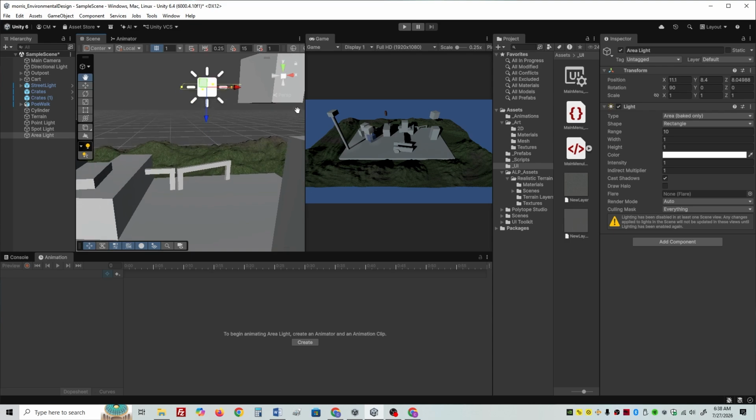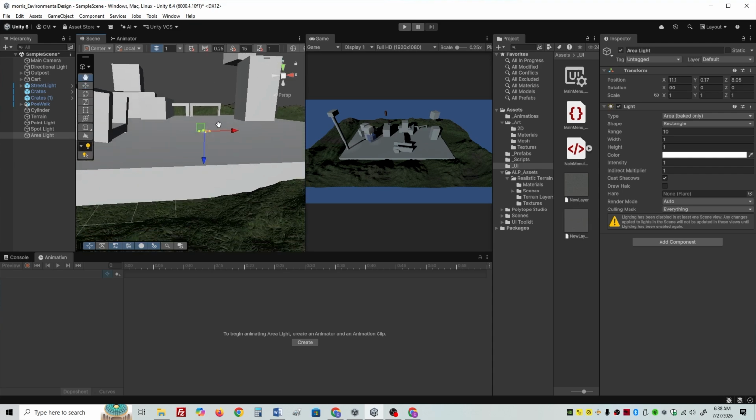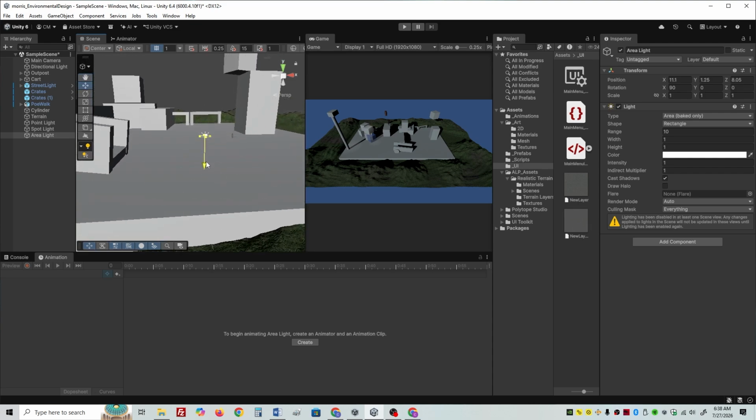So, if we bring this down, right, you're going to see that it's not actually doing anything in our game view. That's because we have to actually do what's called baking the light in. And that means that the computer pre-calculates the shadows and freezes them in place. They don't work in real time. So remember that for the test. Area lights do not work in real time. They don't create real-time shadows as the other three lights would.